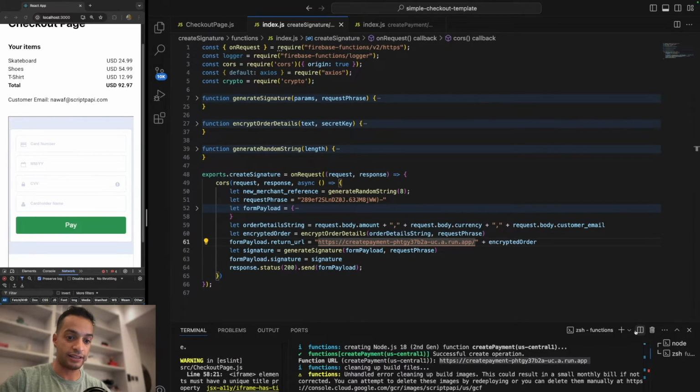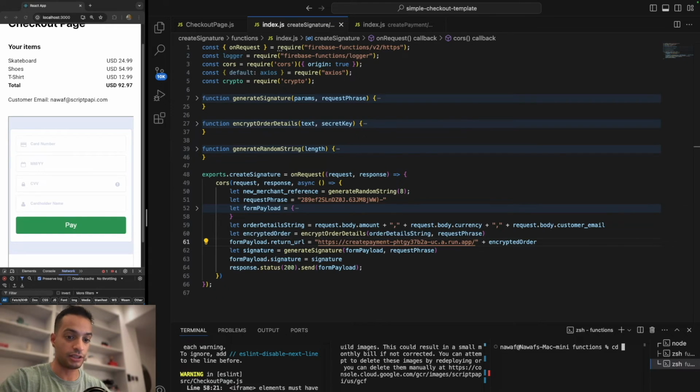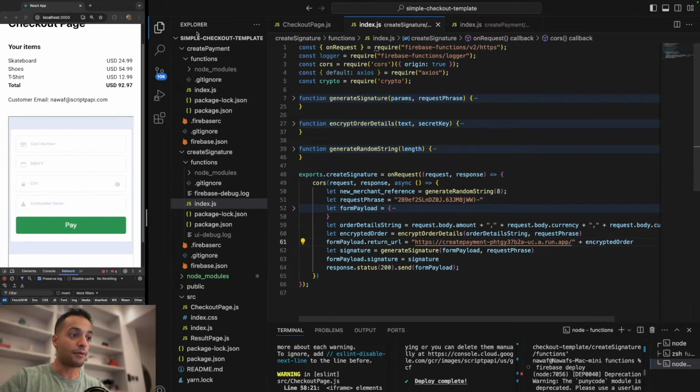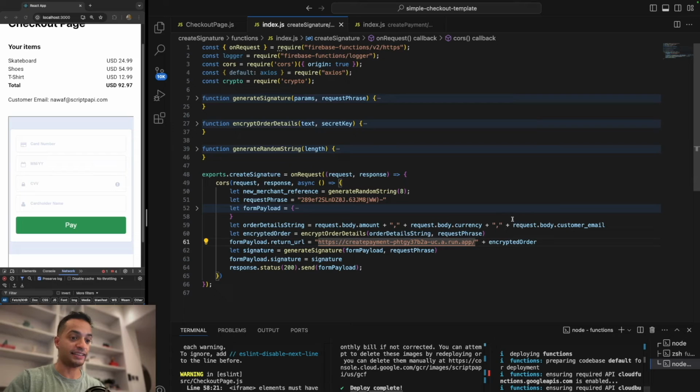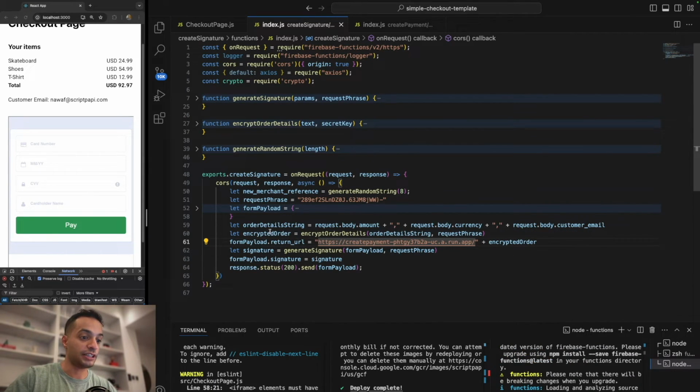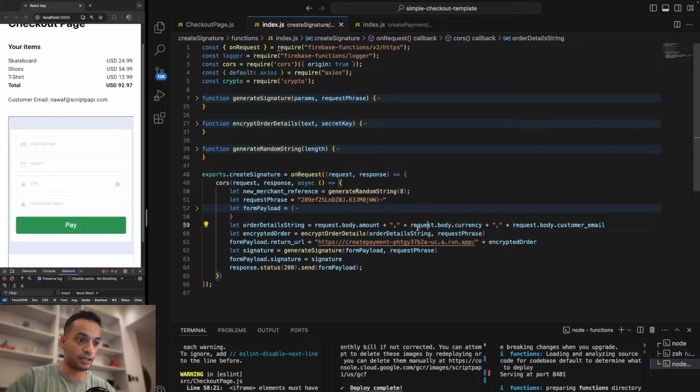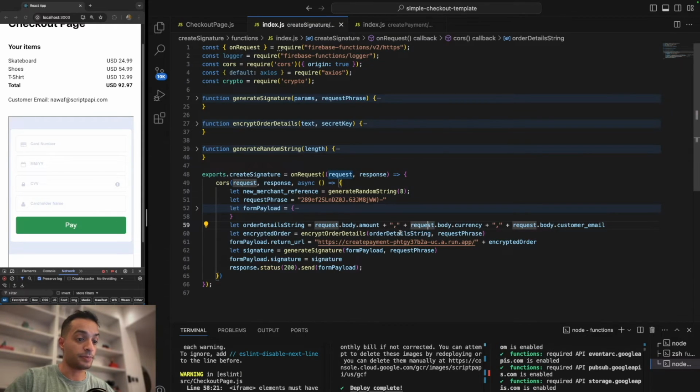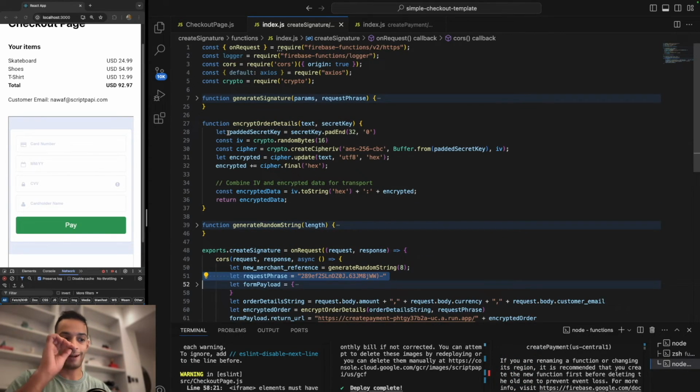Now I need to deploy this for it to actually work. But in the meantime, now I know how I'm going to get that encrypted order passed to me. Remember, what I'm doing here is creating a string that has the order information like this, and then I'm encrypting it using the request phrase over here as the secret key using this algorithm. Again, you can use any way you want to encrypt the order information. It doesn't have to be this.